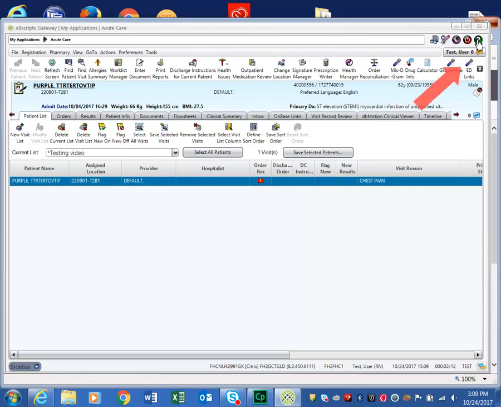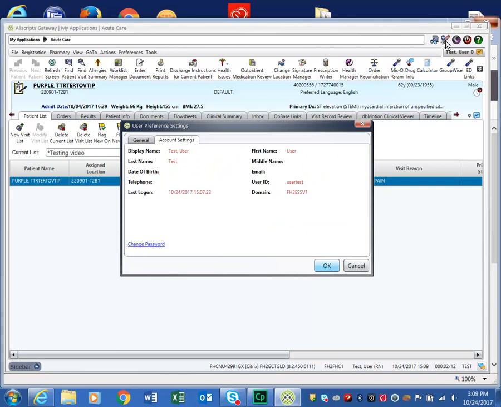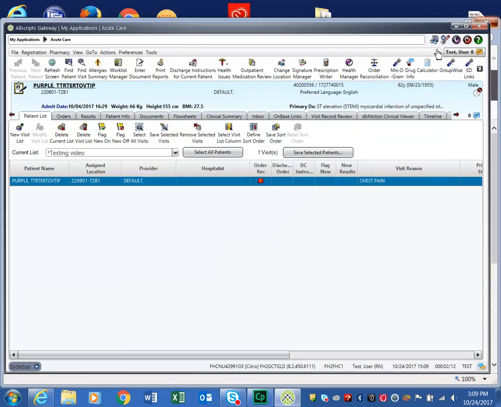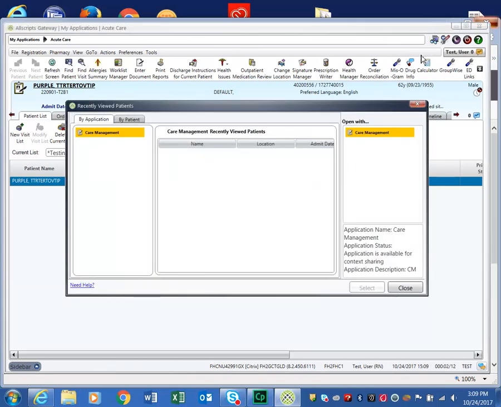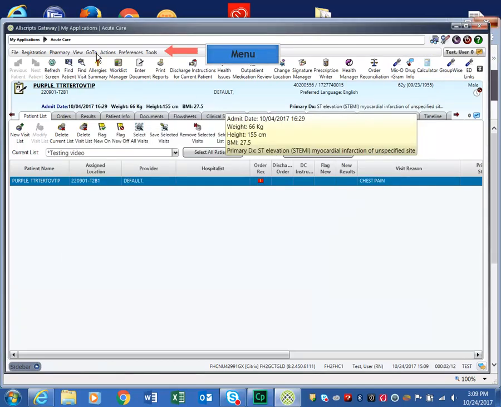The top right-hand corner has 4 icons. To the furthest right is a help icon, the shutdown or off button, user preferences, which allows you to change your password if needed, and recently viewed patients. The top row is a menu, which would allow you to perform functions like viewing and setting your own preferences and defaults.